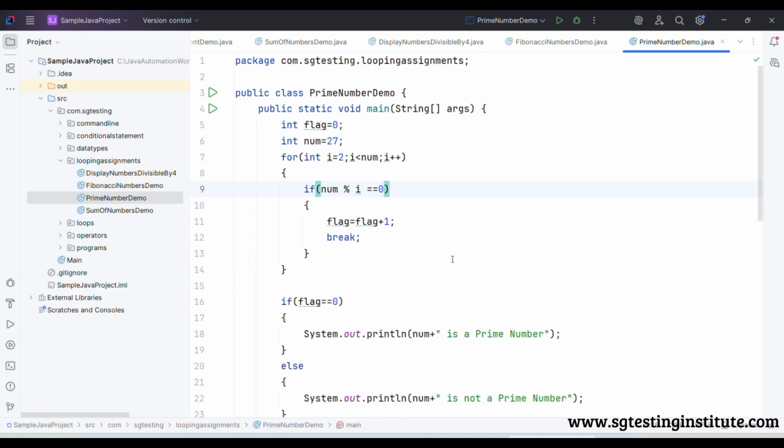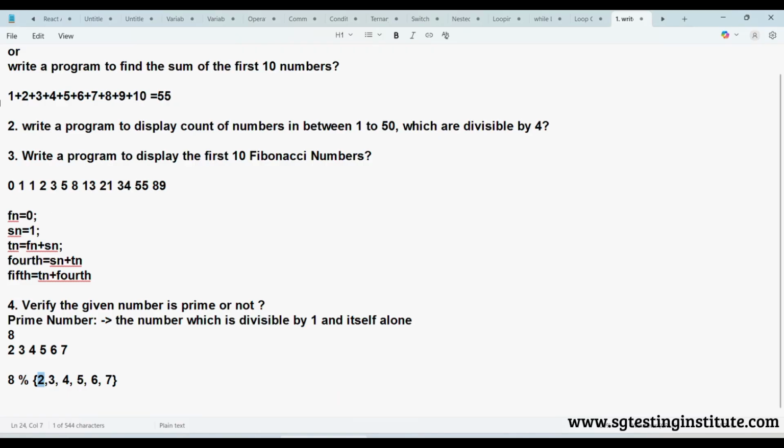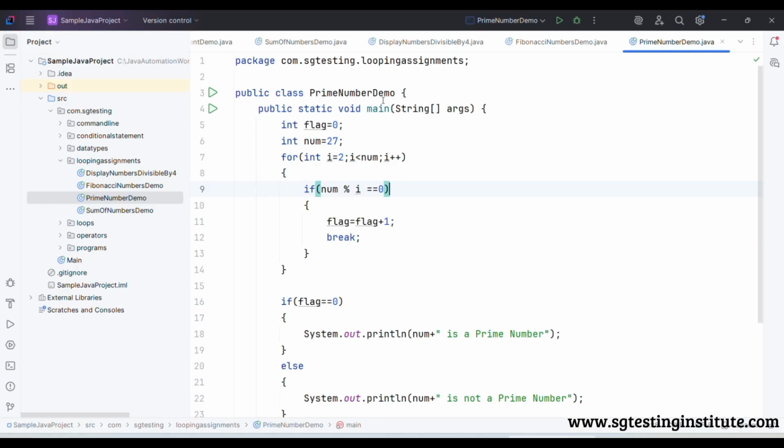In this way we can verify whether the given number is prime or not. So we have completed 4 assignments. Thank you.